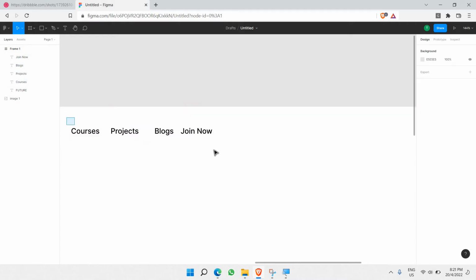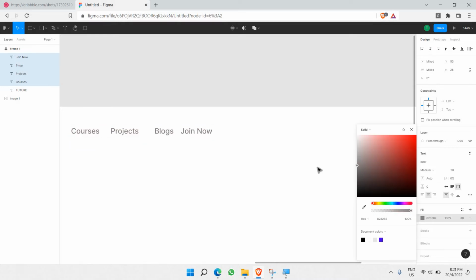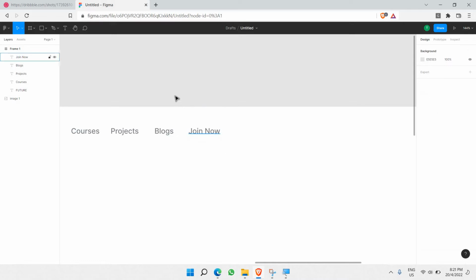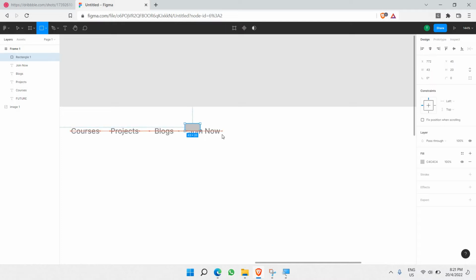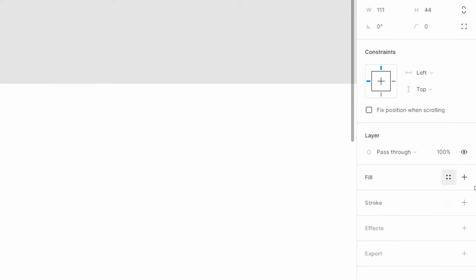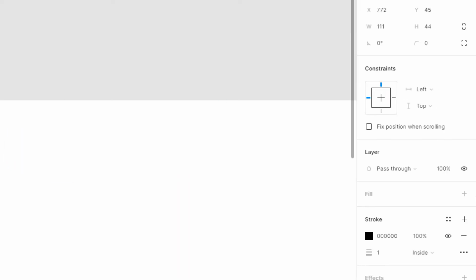I'll have to give this color to be a bit lighter rather than being black. So this should be it. And of course, I'll have to have this join now be a button with an outline here. So in this case, I'll try to give a shape tool here. That shape tool should cover it like this. I have to make this without any fill, and as you can see, there's no fill, and I'd like to give some stroke. As you can see, there's some stroke here, and I'd like to make the stroke rounded.